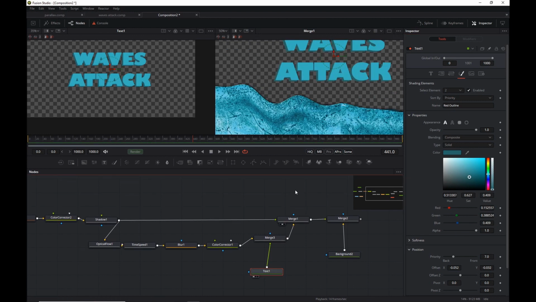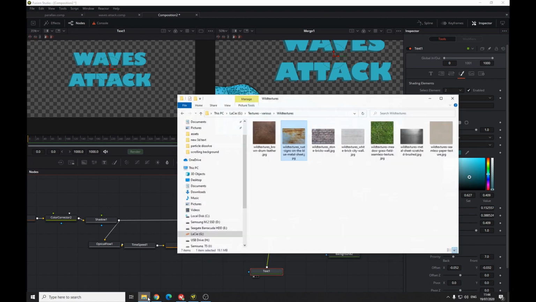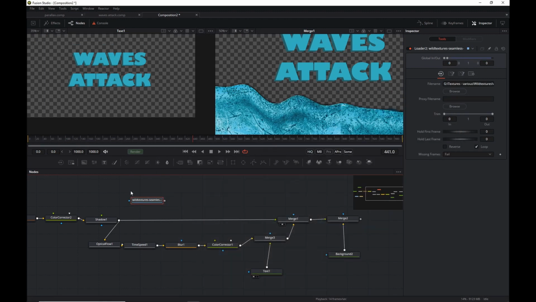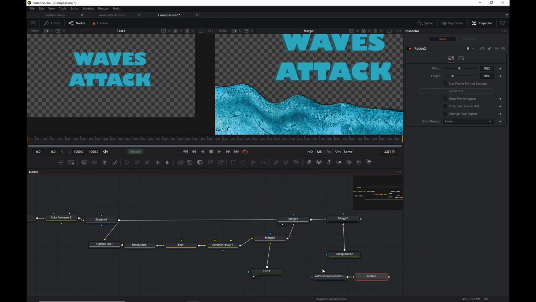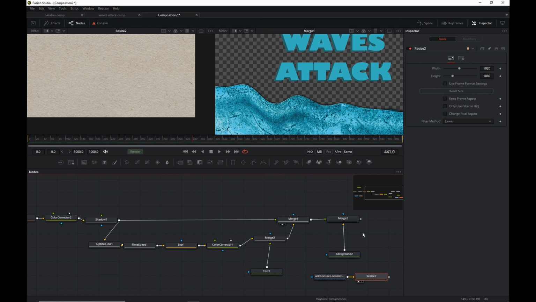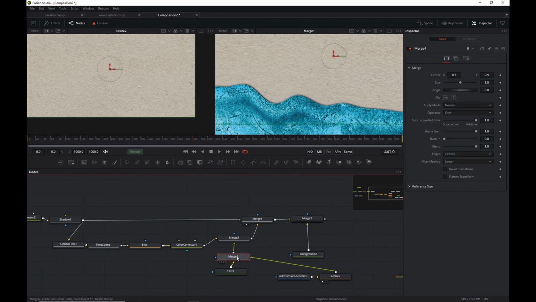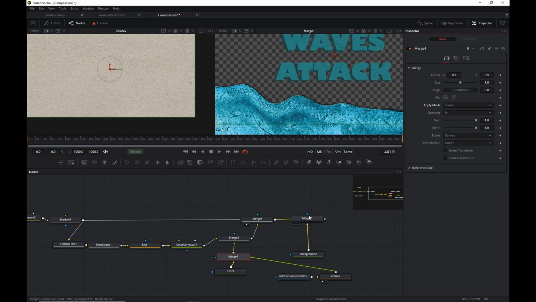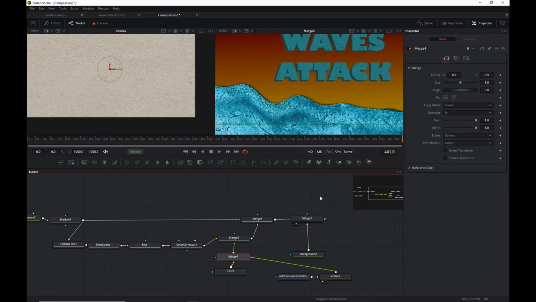Also, maybe jazz it up a bit with a texture. I've got here a paper texture from Wild Textures. I use that source a lot. Now let's quickly resize it to normal HD resolution. And then I'm going to pipe it into the output of the Text Plus tool, and that will create a merge. And then all I need to do is change the operator mode to in and the apply mode to screen. And there you get a bit of a papery type texture.